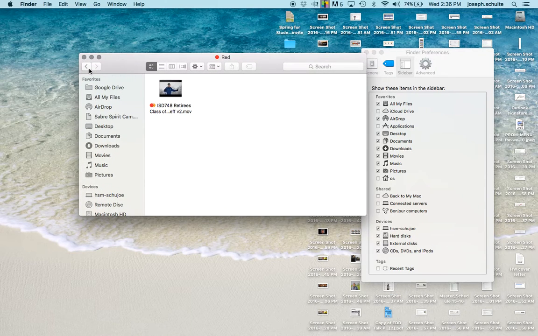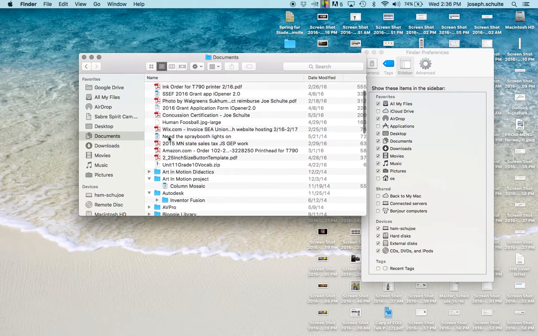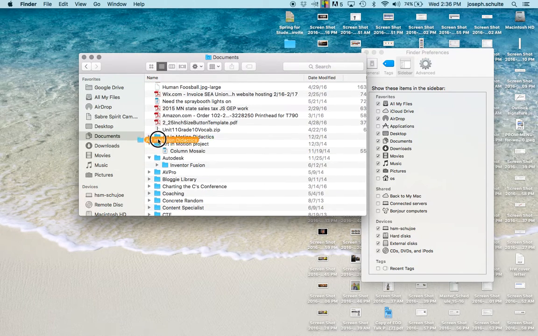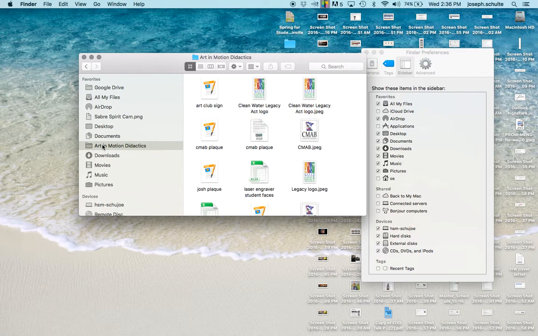Now, if you want something more than this, let's say there's a particular folder that you want over here, like Art and Motion Didactics, you can actually drag and drop this in and just add it into the left-hand side. And you have a shortcut now on your sidebar to a particular folder that you might use frequently.